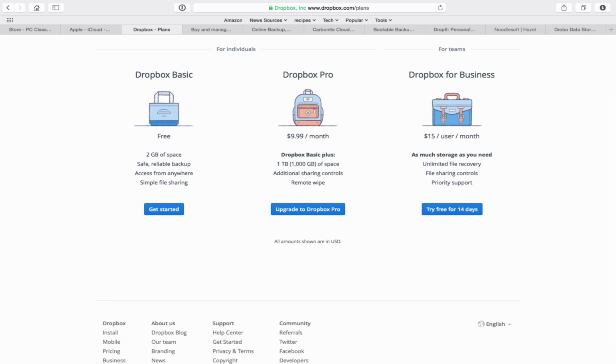However, if you need a terabyte of data, so 1,000 gigabytes of cloud storage, you can get it for $10 a month, whereas with iCloud, it's $20 a month. So you save 50%. I do believe with this, though, I seem to remember that you have to pay in advance for the year, but don't quote me on that one.